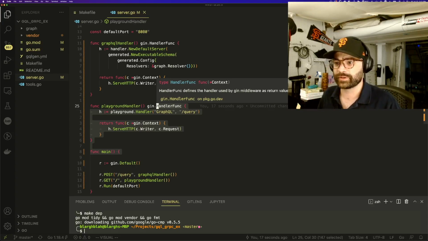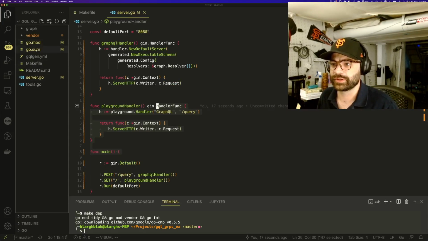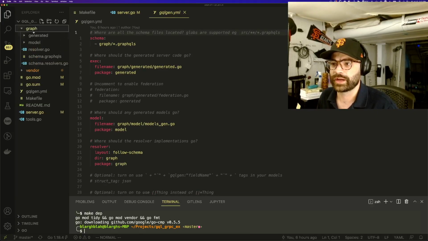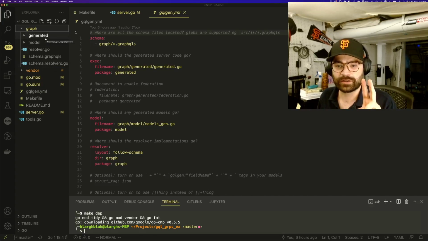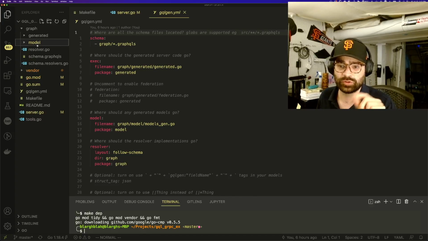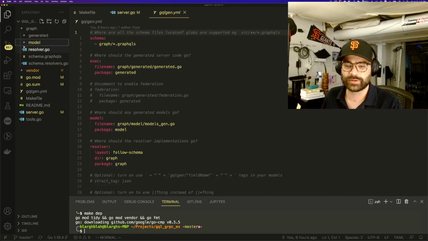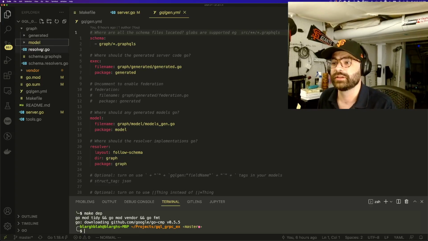So the next thing that we're going to do is go to our GQL graph file, and here you're going to see two directories, generated and model, in addition to three files, resolver.go, schema.graphqls, and schema.resolvers.go. Generated and model are both generated. Do not touch them. Do not edit them. You should never be within these directories unless you super know what you're doing, in which case, why are you watching an intro to GraphQL video?